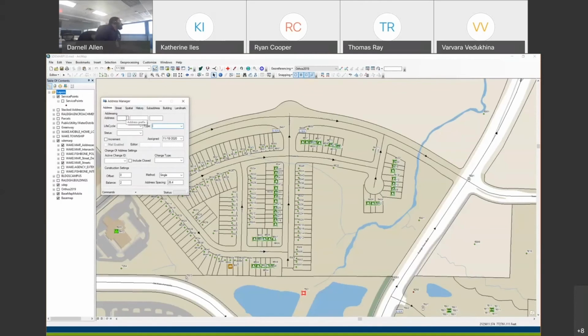We can collect the address prefixes. We can collect the number. We can collect suffixes. We can collect life cycles. We can say if this point is active or reserved. So just looking at the reserve, just think about the implications there. You could go ahead and start to map out a full subdivision even before it's ever recorded and make changes as need be. You can put types, the feature types, and collect that.